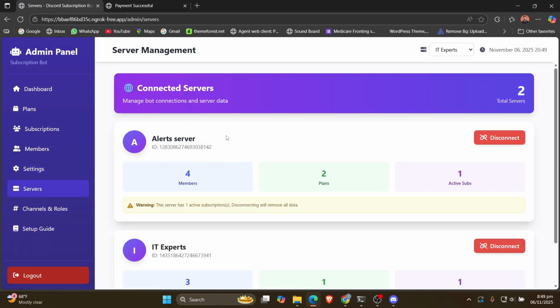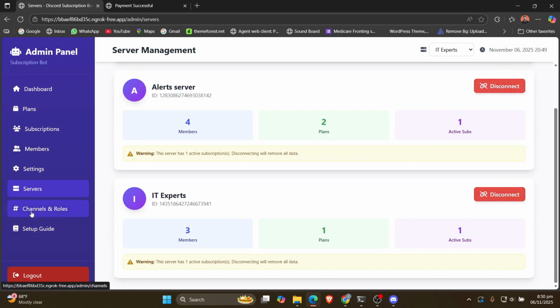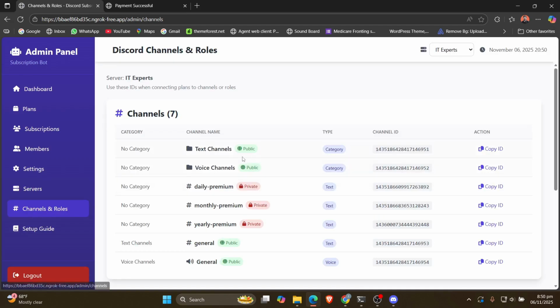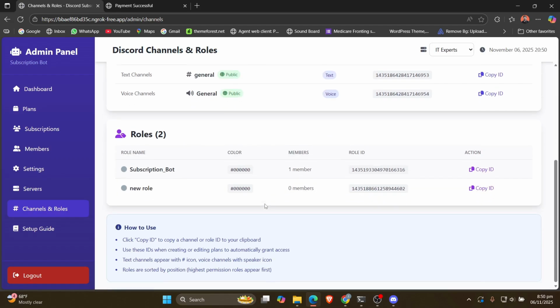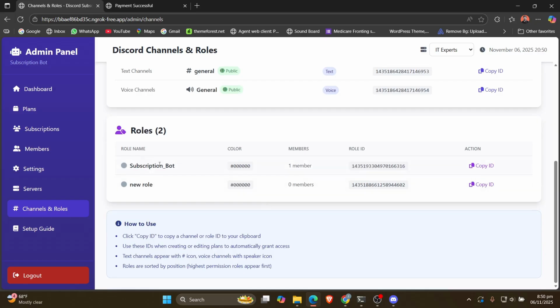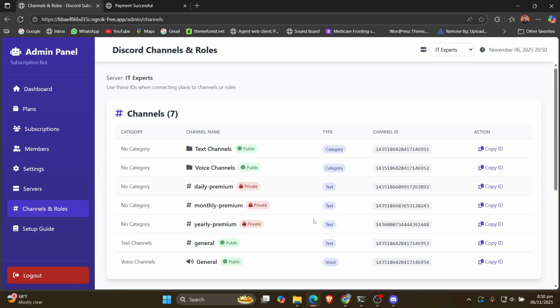Servers section. Here you can see all the servers connected to your bot. You can also disconnect any server if needed. Channels and Roles section. In this section, you can view all channels and roles in your Discord server, both public and private ones. This helps when assigning private channels to specific subscription plans.